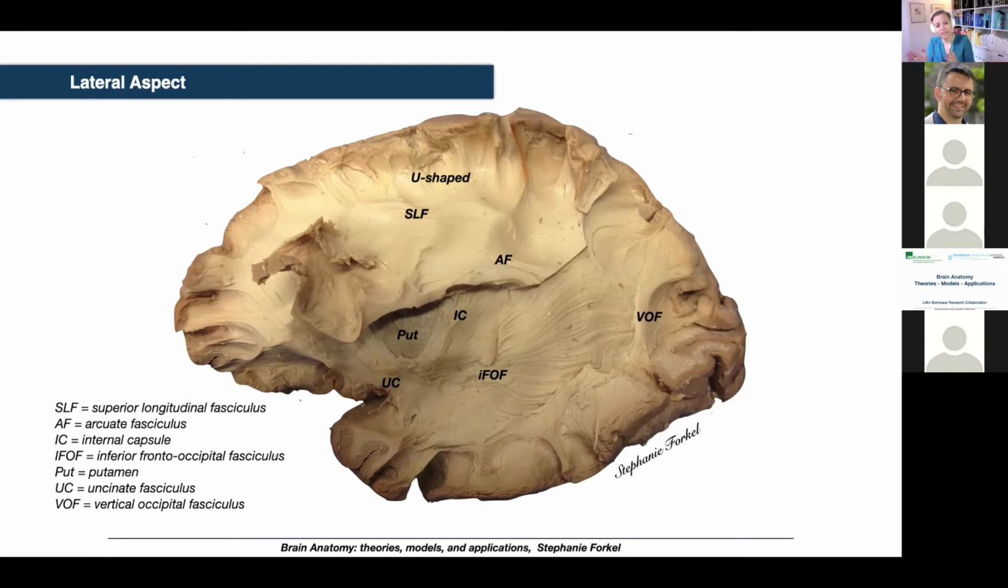If we direct our view towards the occipital lobe, you can also see that there is the VOF, as it's often called, the vertical occipital fasciculus or system emerging here. And you can nicely see that the IFOF fibers have a perpendicular orientation to the vertical occipital fasciculus.